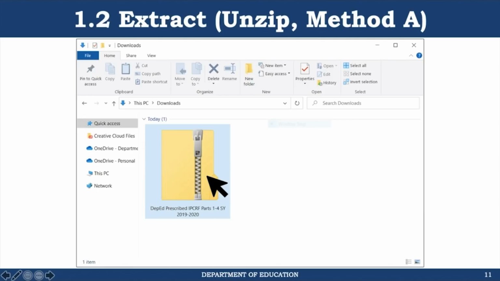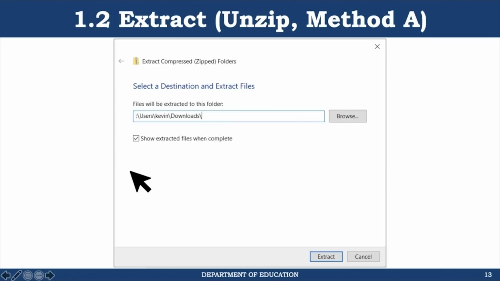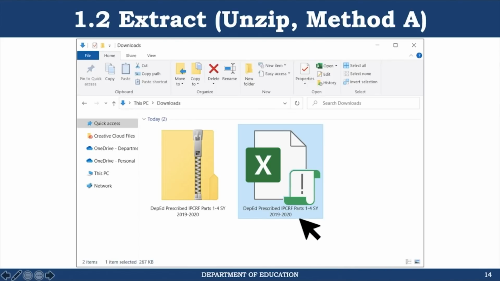2 methods. I'll quickly show you how to do it using the 2 methods so it's clear to everybody, as well as offer you suggestions of how you can cascade this to the field. The first one is to right-click on the file and then selecting or clicking Extract All. This opens the default extraction tool in Windows. Simply select the destination or leave it as is and click the Extract button. This will create a new Excel file outside the zip. You can then open this Excel file.